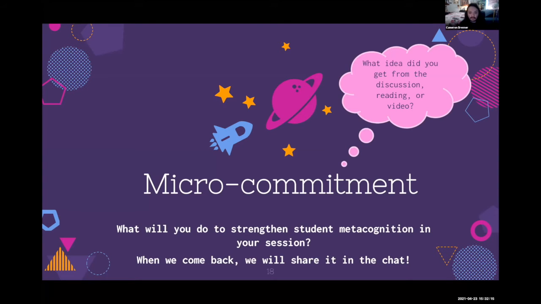All right, so we have a tiny little assignment task for you to do in your breakout groups. We'd like you to come up with a micro commitment. This idea of a micro commitment comes from the wonderful Chaffey College, and we loved it so much we had to share it. It was just such a brilliant idea they had.